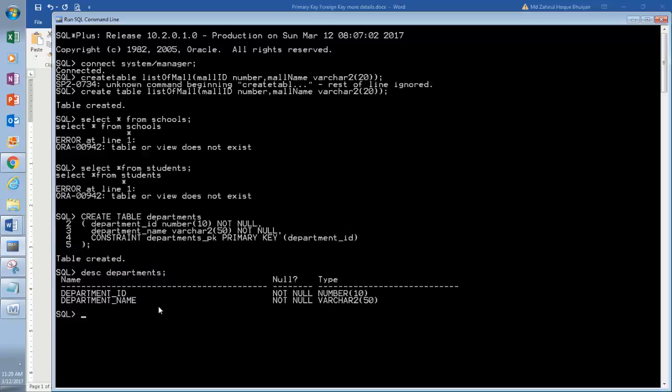But see here, the first one. Can you see we have defined department ID as a primary key? So it is not null plus primary key, right? A primary key is by default not null. You do not need to say not null for a primary key. It is by default not null.